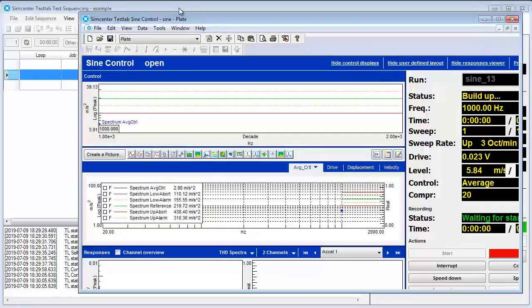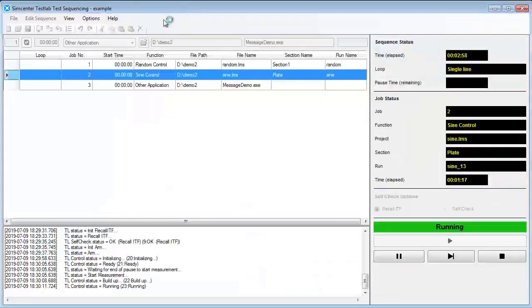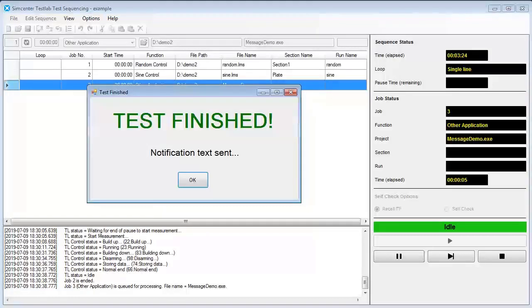I don't necessarily need to see this. I could have the test sequencing program on top, but now I can see my sine test in progress, and it's running. And you can see here it came up, test is finished. Notification text was sent off to the operator so that he can come back now that this series of tests has been run, review the data, and then set up maybe the next test.